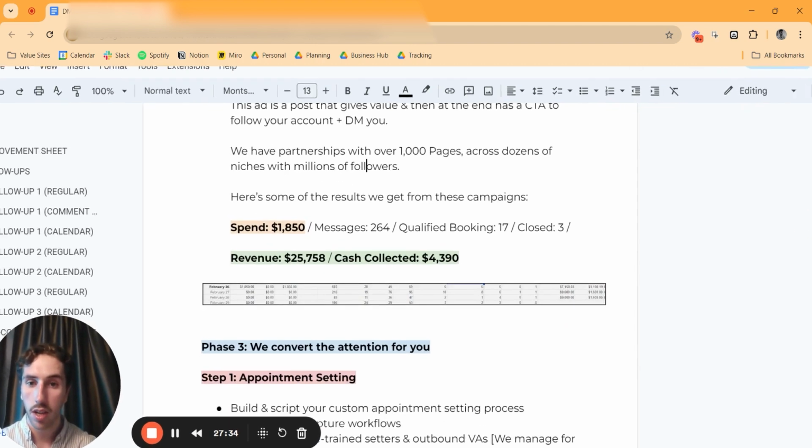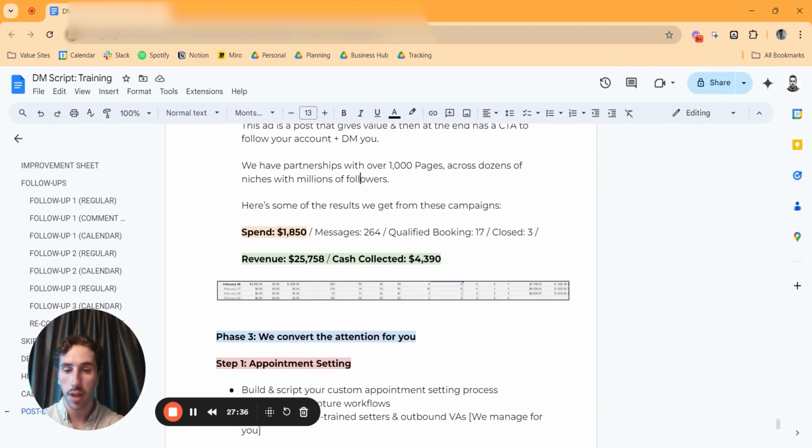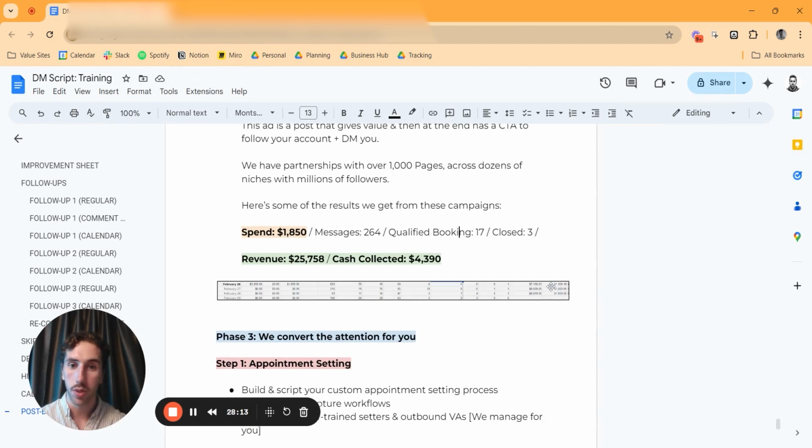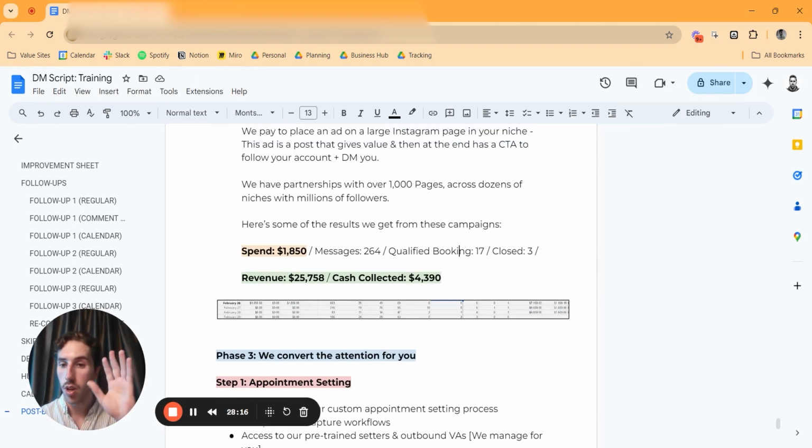So as you can see right here, I'll zoom in and you can download this document later and see it for yourself. We spent $1,850. We got 264 messages. Of that, we booked 17 qualified booked calls. We closed 3, which generated us $25,000 in revenue and $4,900 in cash collected from one shout out campaign. You can see right here, we did that on February 26th, spent it, collected the calls, and then collected the cash right here with 3 closes. Okay. So this is an example of how powerful these shout out campaigns can be.